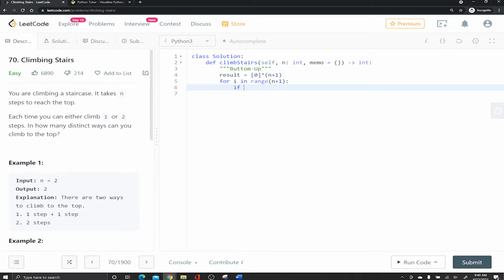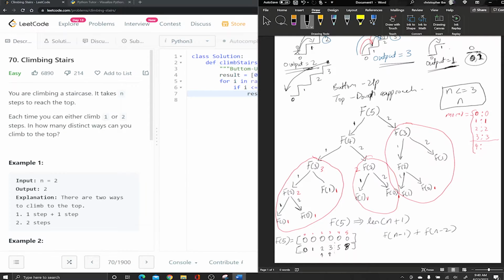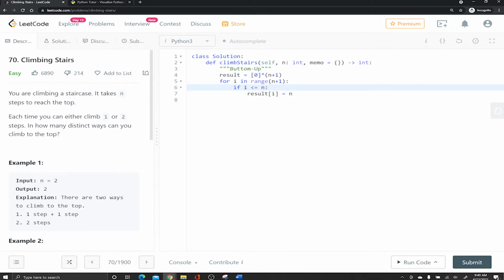Our if statement says if i is less than or equal to 3, we just want to set result of i equal to i. This is just our base case, like we developed here. Actually, not n, 3: if i is less than or equal to 3, we're just going to return n. Else, now we do the fun stuff. This is the real part, so let's make it an else statement.